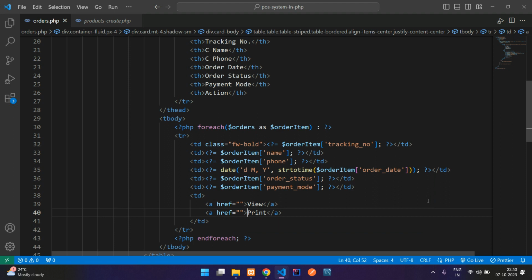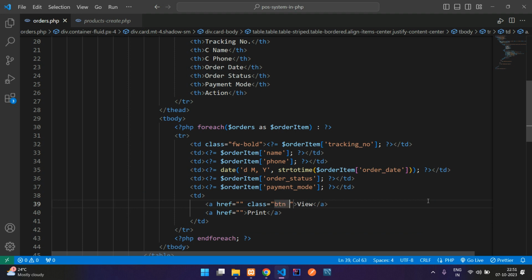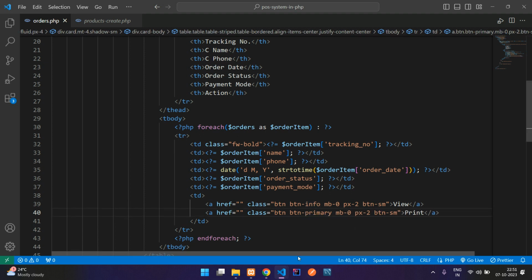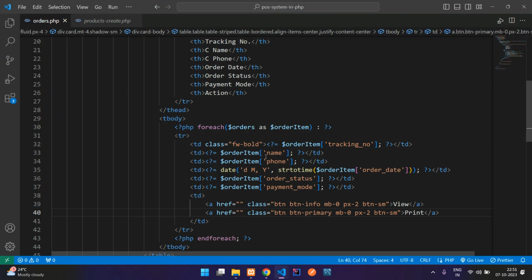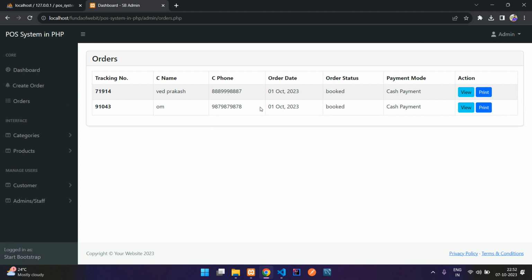And now finally a last TD for the view button, and one for the print button. Okay, print, which we will be developing in further videos. And here let's design these buttons using bootstrap classes. Button, button info, margin bottom 0, px3, and let me make this button small also. Done. Now let me copy this same class and paste it here for the print button and change the button color to primary. Now let us see the output. Get back, refresh. Okay, so we are facing a customer doesn't exist error. Let's get back. Where is our query? Here. Okay, it's not customer, it's customers, it is with an S. Okay, refresh. Perfect. So we have got the data.